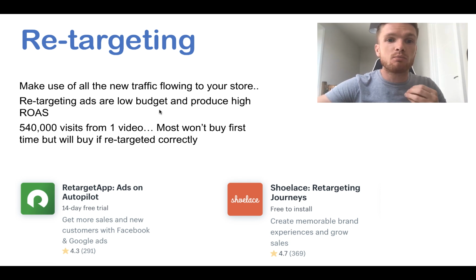Retargeting ads are low budget and produce a really high return on ad spend, so you don't need to spend much money at all on retargeting ads to get customers to buy. They're not cold traffic, so you don't have to spend loads and you can get a really high return on your ad spend.